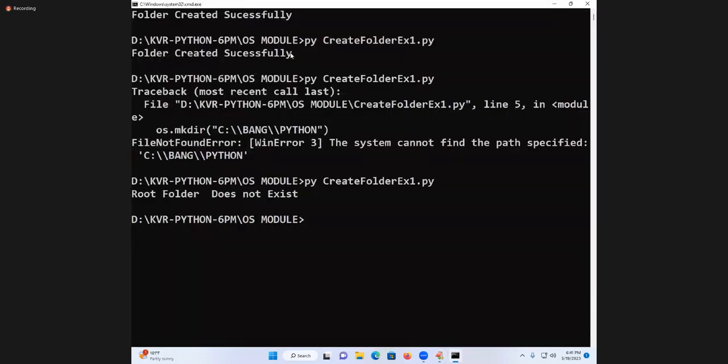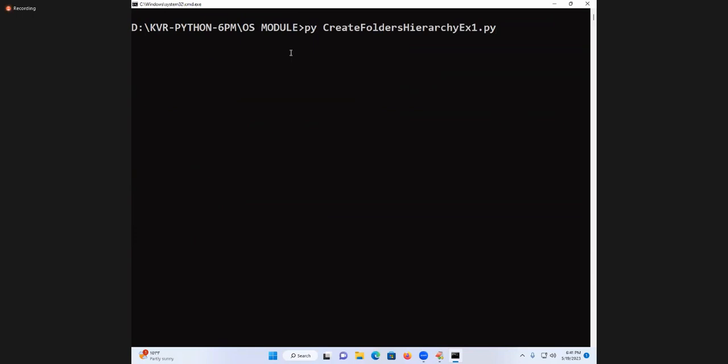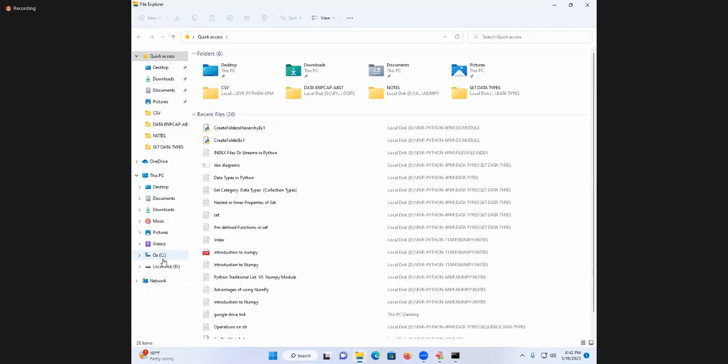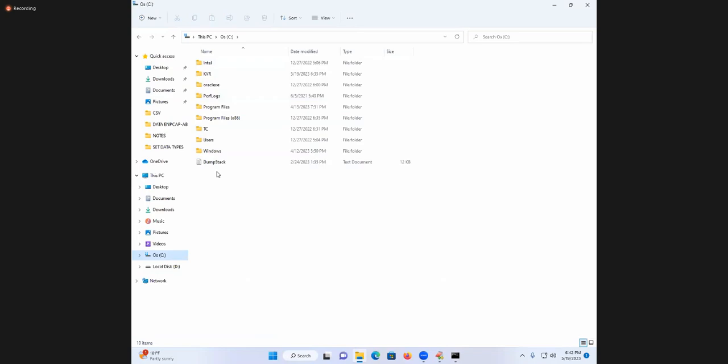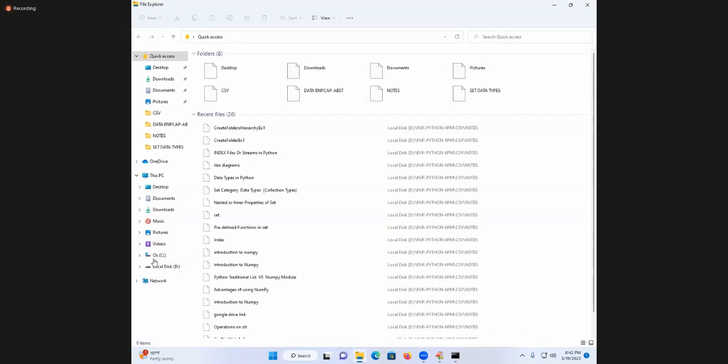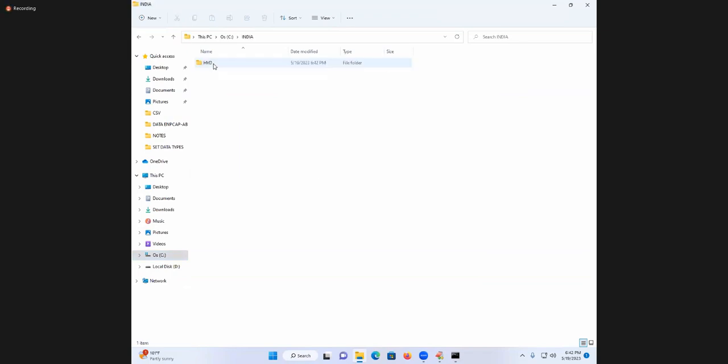See guys, go to the place where I am writing, in C colon, and check once guys. In C colon, nothing is there. No such type of things are available. No India, nothing is there. Now I'm going to get it into the picture. Okay, execute. Press enter key. Folders hierarchy created, verify. Go to your place, C colon, India. Under India, HYD. Under HYD, AMPT. Under AMPT, Python. Under Python, KVR. And it is directly created.